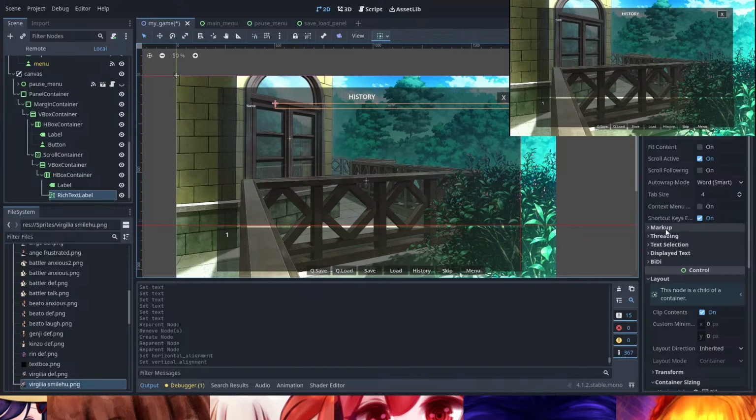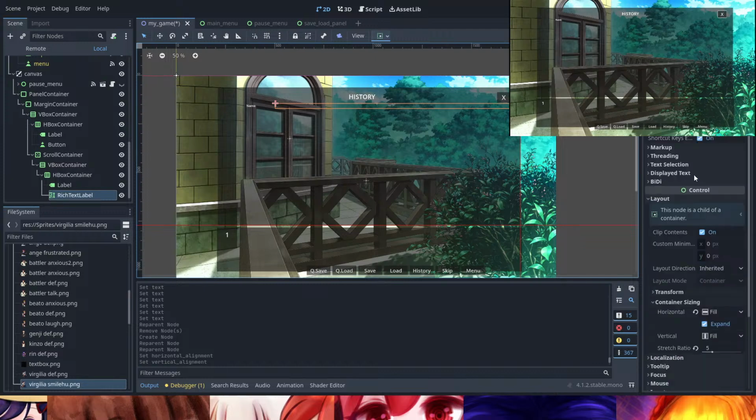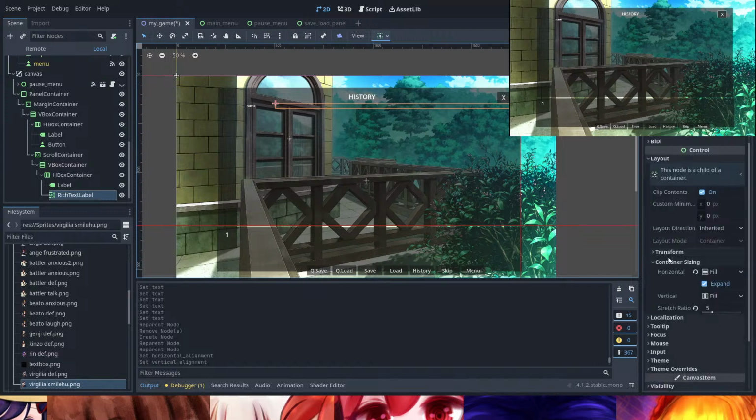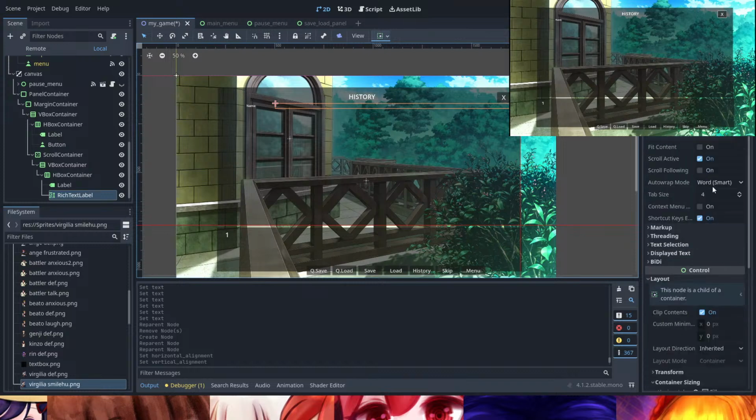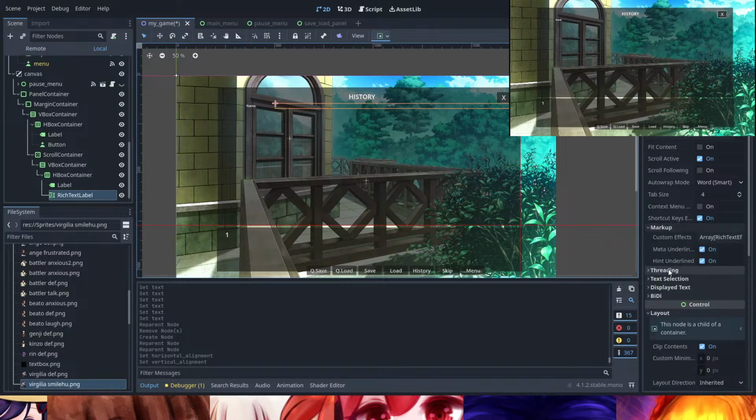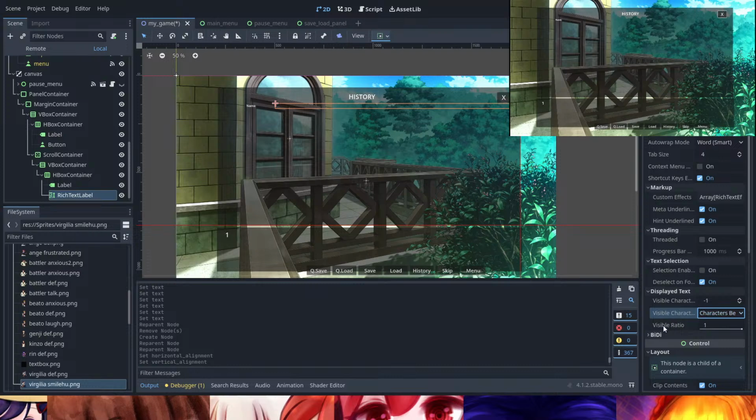For this, rich text label. Hmm. Apparently, I can't center this one. Or can we? Text direction, left to right. Actually, I can leave it at auto. Okay.